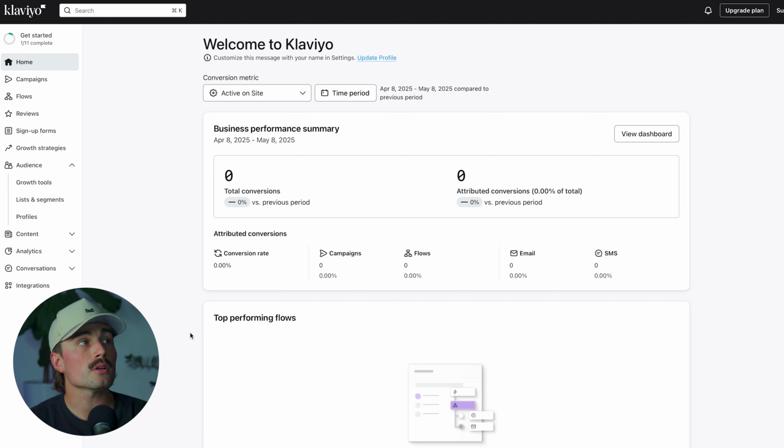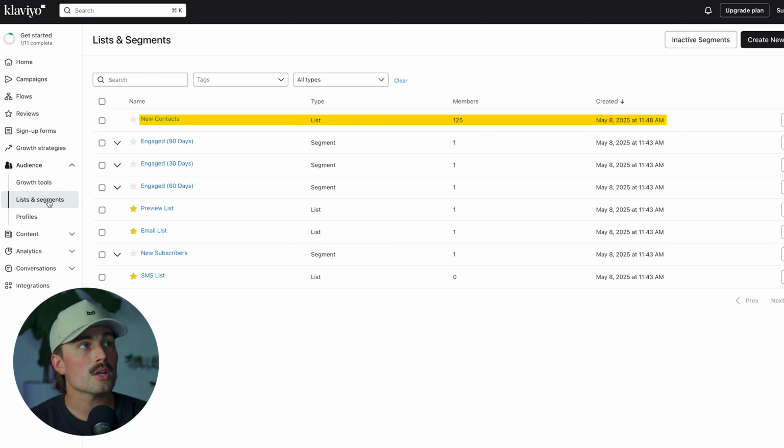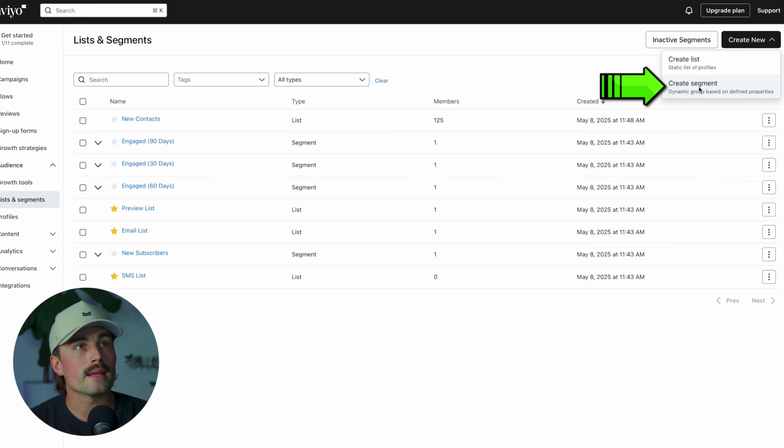From the dashboard here, you want to come over to the left-hand side, and under audience, we're looking for lists and segments. So we'll go ahead and click on that. And here we can see all of our lists and all of our segments. Now, I just created this account and uploaded 125 contacts to this new list called New Contacts. If you wanted to quickly get everything, so not only these 125 members, but all the other members and other lists, we'll just come here, come to New, create segment.